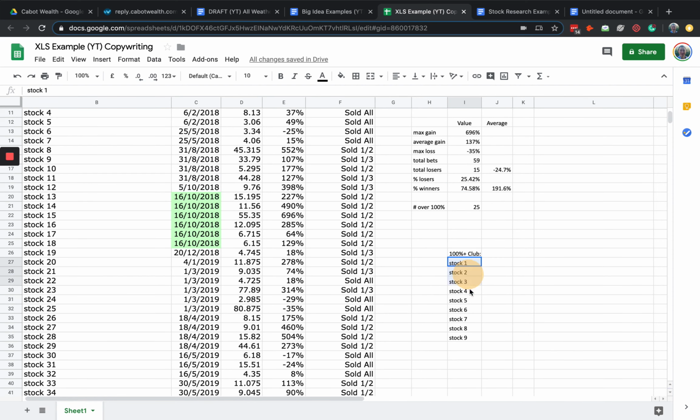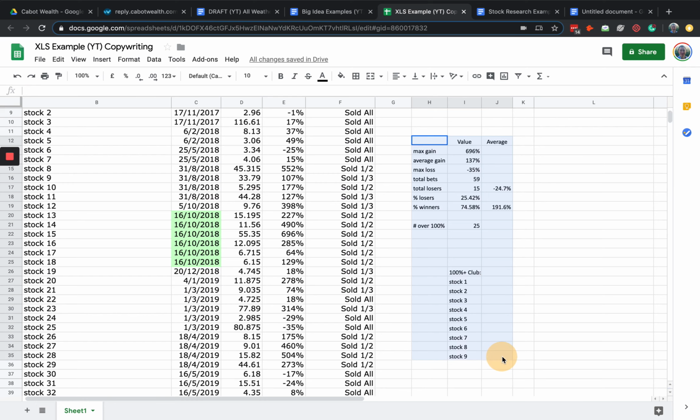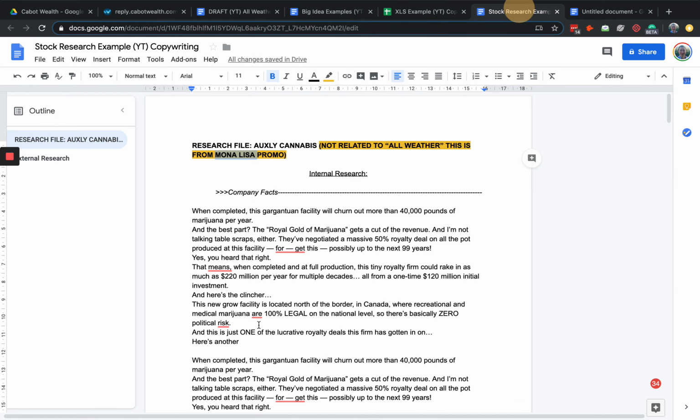I also highlighted how many stocks did more than 100%, and I used it as a gimmick somewhere in the letter too, like this many stocks did more than 100%. And I think there are many more ways you could do it, but this is just what I've done in this specific example.